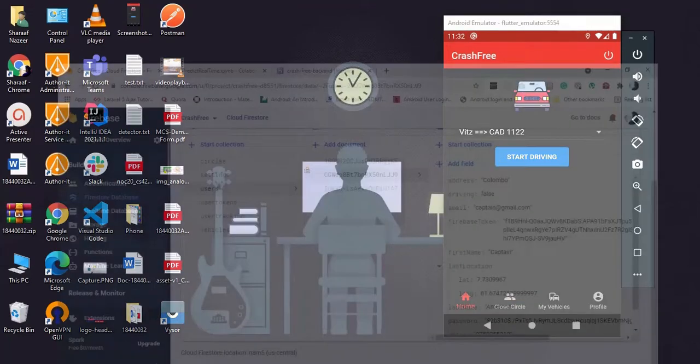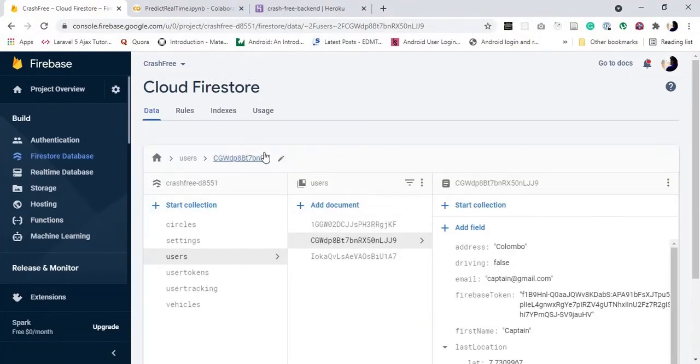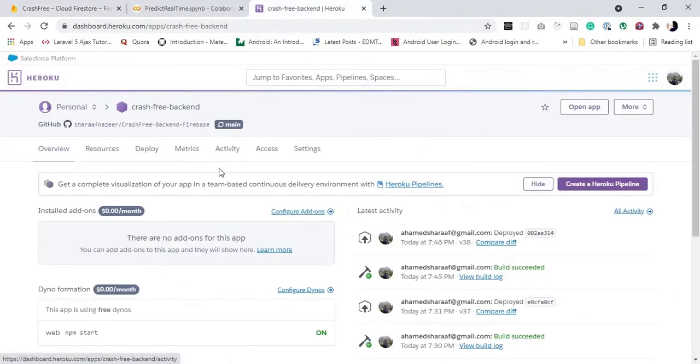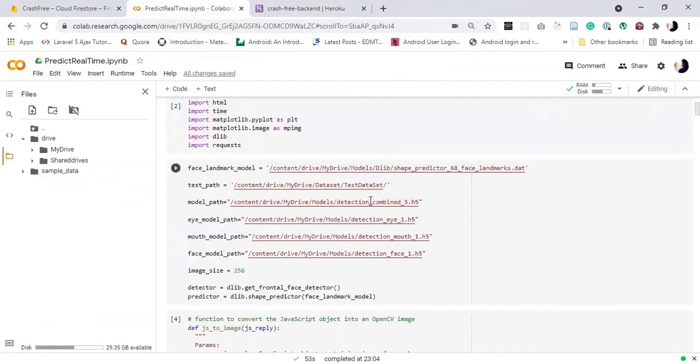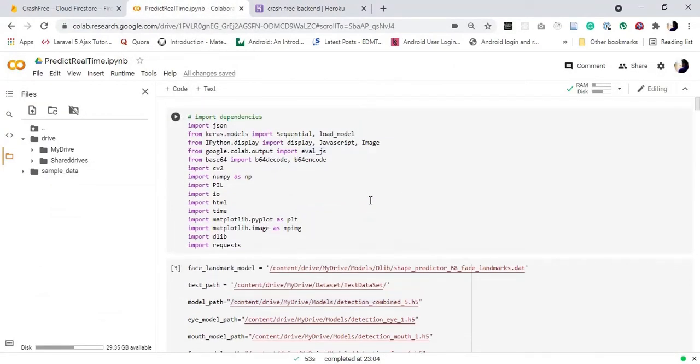And this Crash Free system contains cloud storage, which stores all the related data, like user details and vehicle details and everything. The backend environment of this mobile app is hosted on the Heroku platform, which is a free tier version. And when we come to the drowsiness prediction part, all the model training and drowsiness prediction and everything is done through the Colab platform, which is a free tier version from Google.